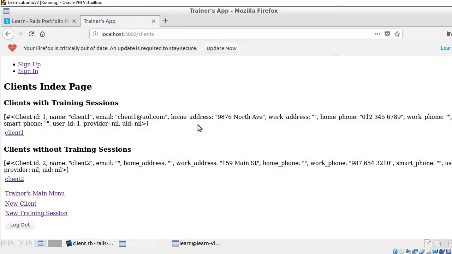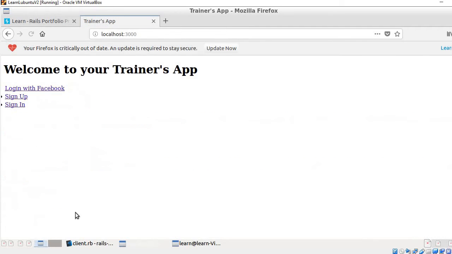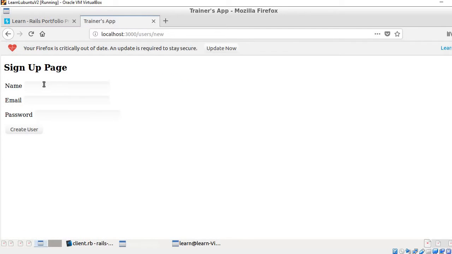So now that I've displayed the capabilities of the training app, I'm going to go ahead and log out, and I'm going to log in with a different user, creating another user here. So I'm going to go back to the sign up link. Here we're going to call this trainer 2, give trainer 2 an email address and a password. We're going to create trainer 2.